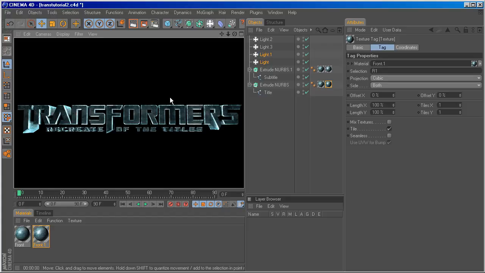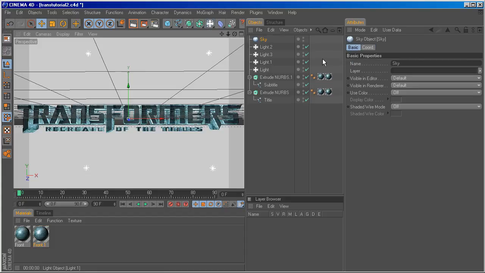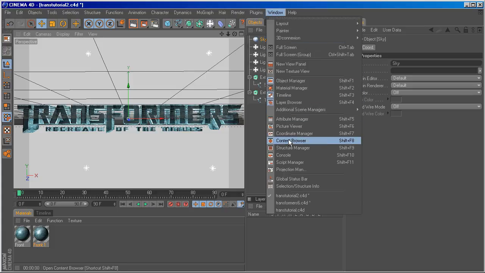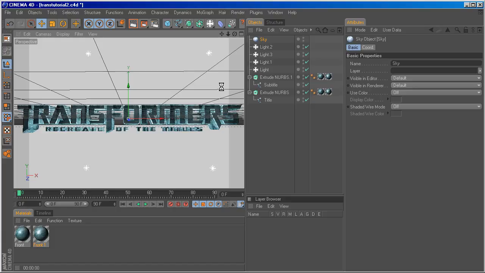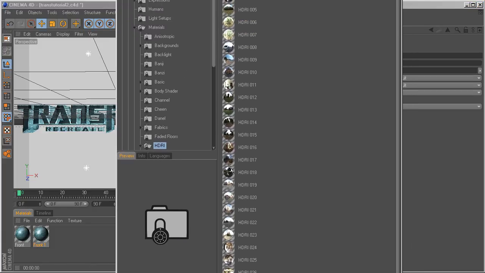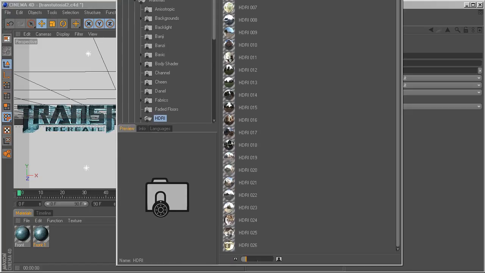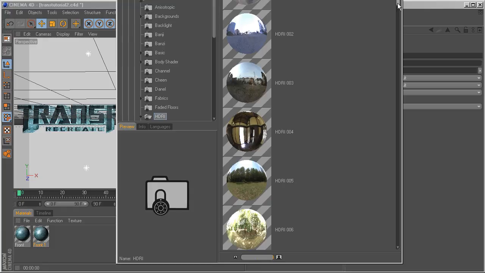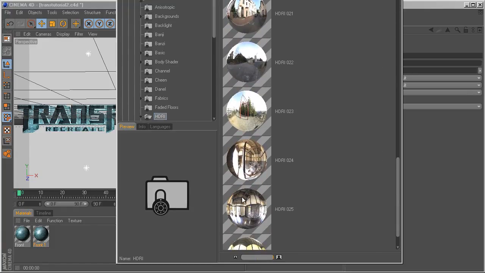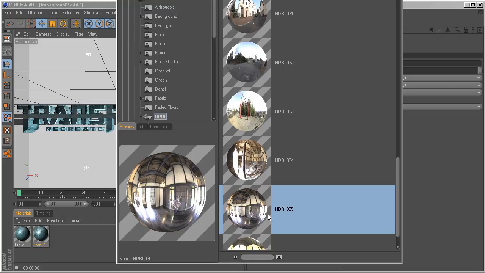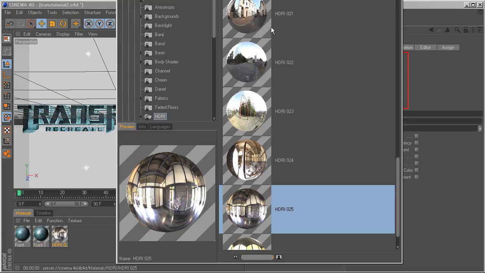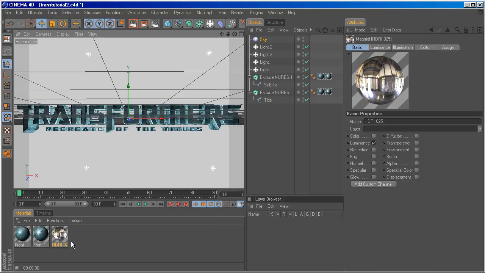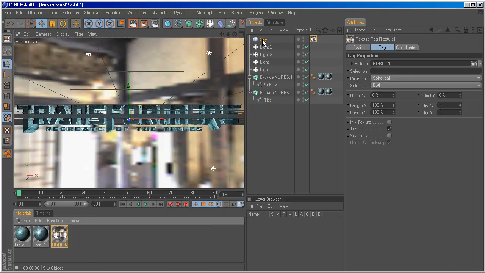So we have the reflections over the text material, so let's make something to reflect. Let's insert a sky object, go to window, content browser, and load some HDR. Go to Cinema 4D, materials, HDR, and let's choose some HDR. Maybe something contrast like this. Drag it to the material tab, then drag it to the sky object.